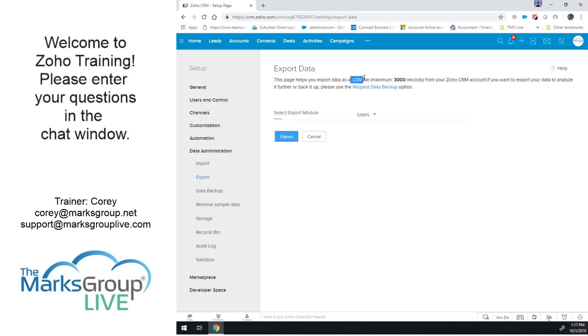Google Chrome boxes can open them. Google Sheets can open them, Excel. CSV is pretty common, right? But there's a maximum of 3,000 records. Now, if you want to export your data to analyze it or back it up, that's something else. Let's not jump ahead, that's next. But right now we're going to do the CSV.